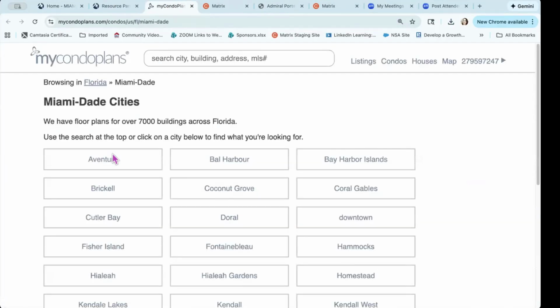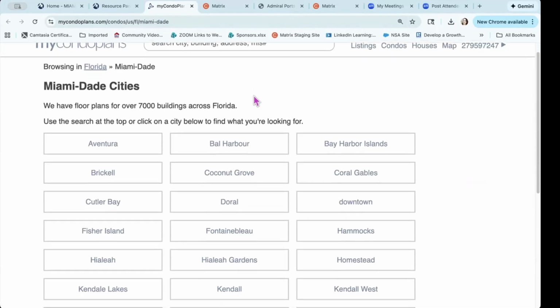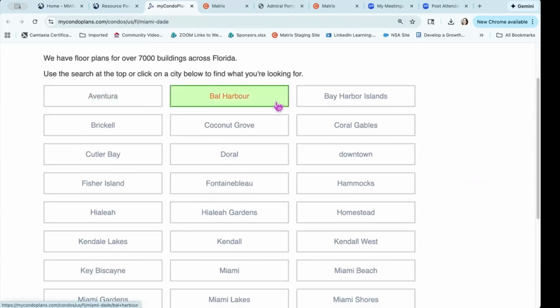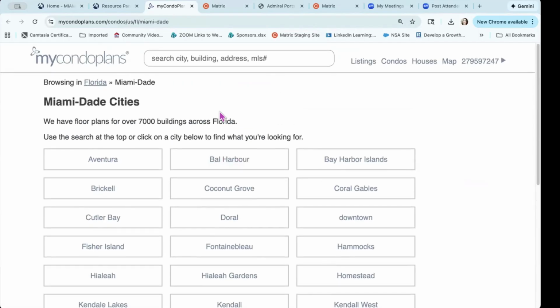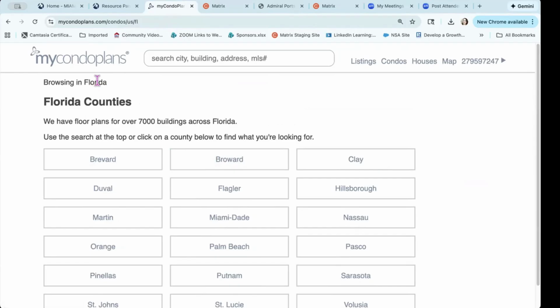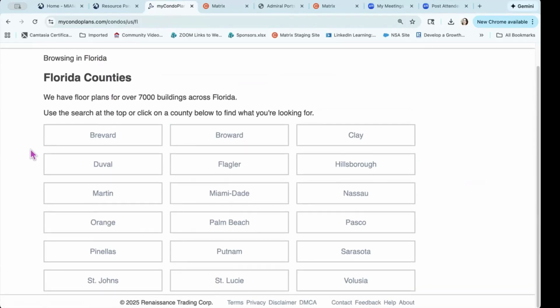Now from here, you can do a quick search. You have the ability to search by city, by building, by address, or by MLS number. You also have more than 7,000 buildings across Florida with their floor plans. As I move down the page, I can simply click on the city of interest. On the left-hand side, by default, it's put us in Miami-Dade County within Florida. But if you were to click on Florida, our area is quite large, so you have multiple counties that you can search. You have 15 counties that you can search through: Brevard, Broward, Clay, Duval, Flagler, Hillsborough, Martin, Miami-Dade, and more.